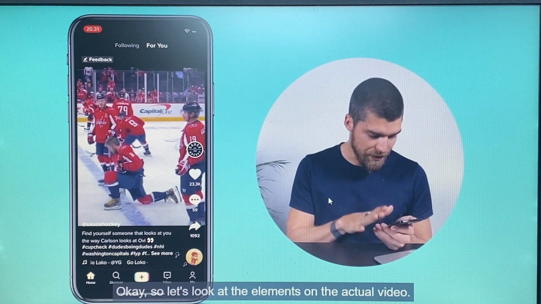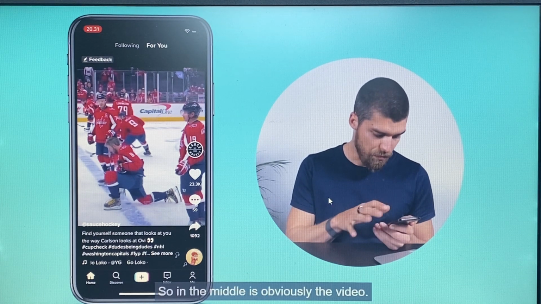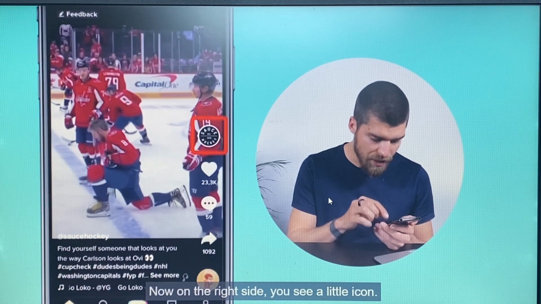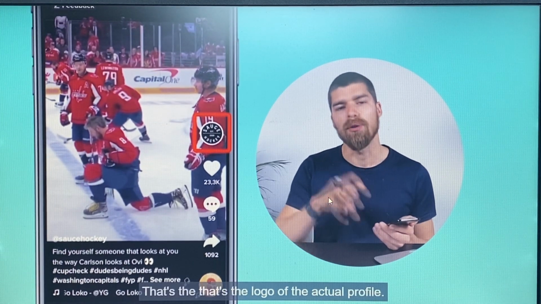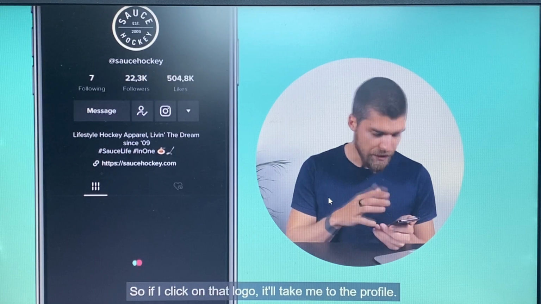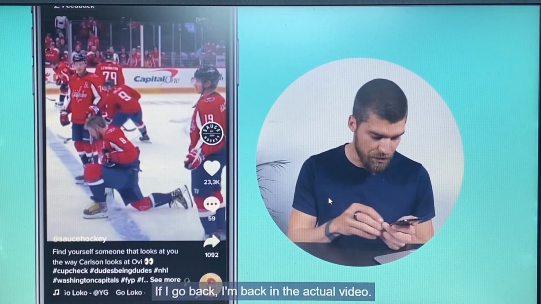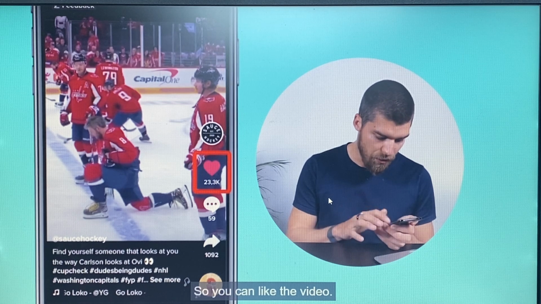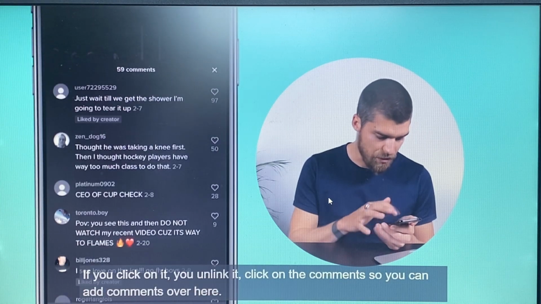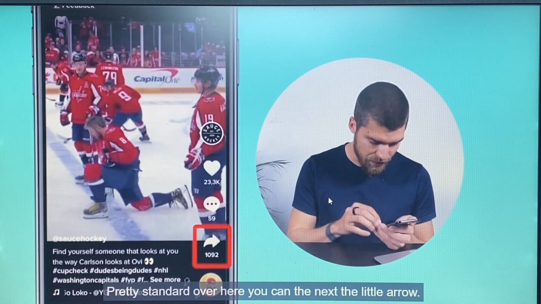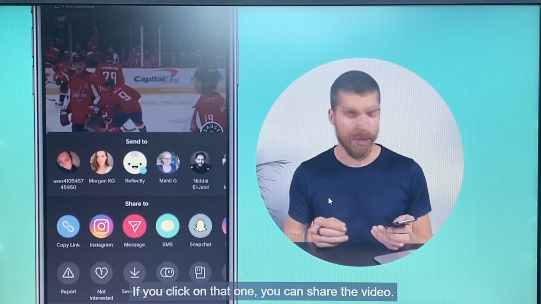Okay, so let's look at the elements on the actual video. In the middle is obviously the video, very simple. On the right side, you see the little icon. It says sauce. That's the logo of the actual profile. So if I click on that logo, it'll take me to the profile, and in here I see all of the videos. If I go back, I'm back in the actual video. Just below is the heart, so you can like the video. If you click it again, you unlike it. Click on the comments, so you can add comments over here. Pretty standard. Over here, there's the little arrow, and if you click on that one, you can share the video.